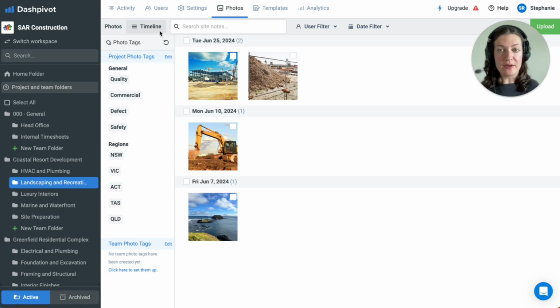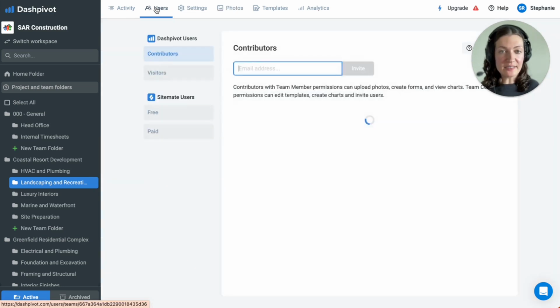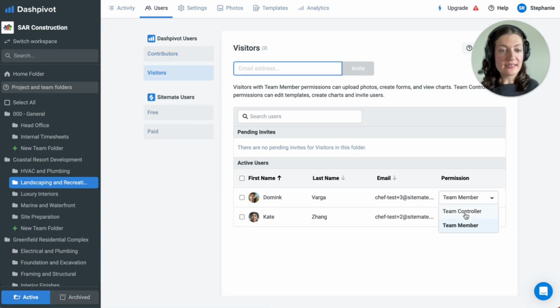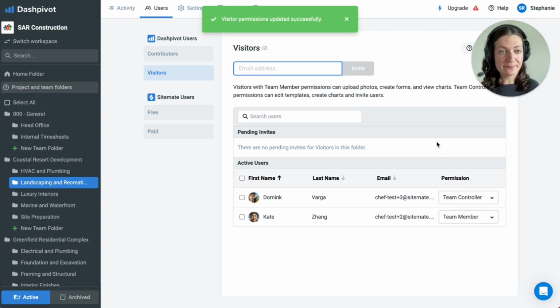If you need external personnel to sign off on your document, they can be added to your Dashpivot workspace in the Users section underneath the Visitors tab. With this, you can control their permissions and access, similar to how you would with your internal team.